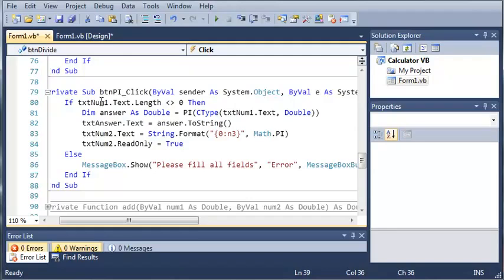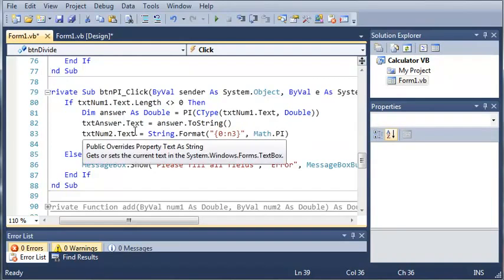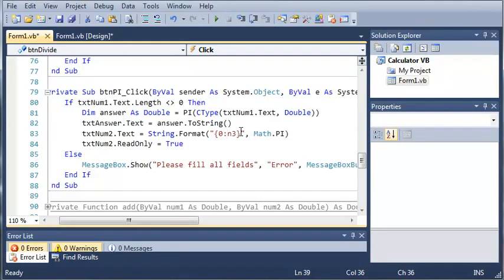So all we did is if textsum1.text.length does not equal 0, then we're going to call the pi function, and we'll just send it textsum1.text, and we set the answer to the answer.ToString, and we set textsum2.text to pi. So we did string.Format "{0:N3}", Math.PI. What this is going to do is give us a decimal number that is 3 decimal places long, and we set textsum2.ReadOnly equal to true.